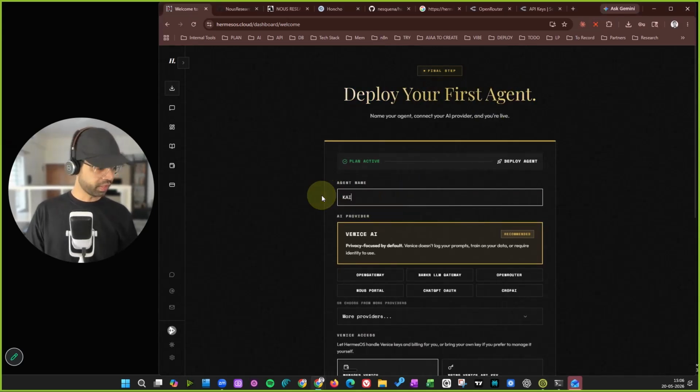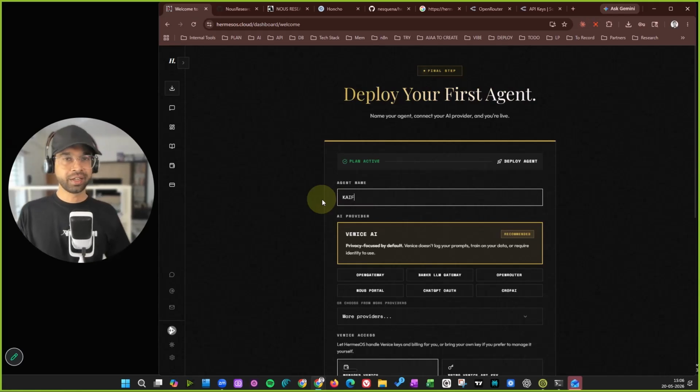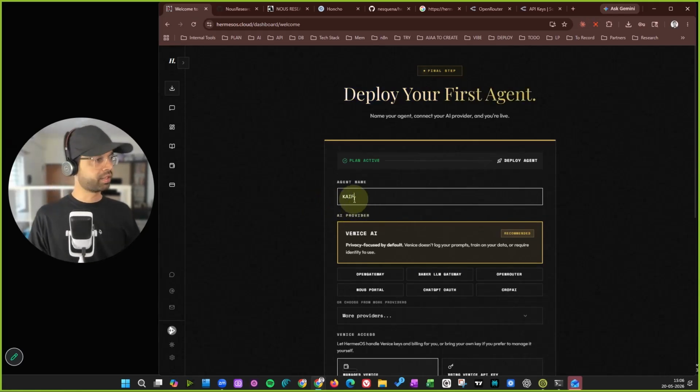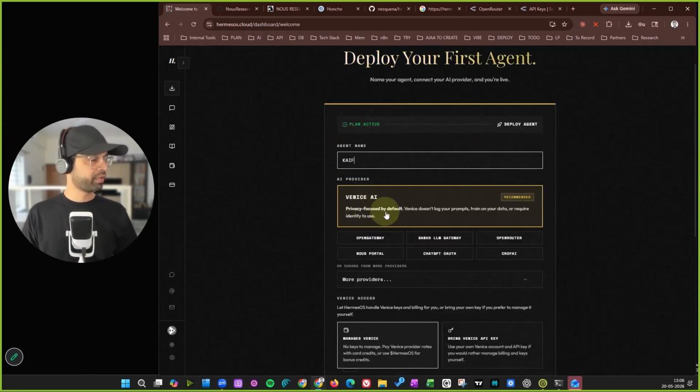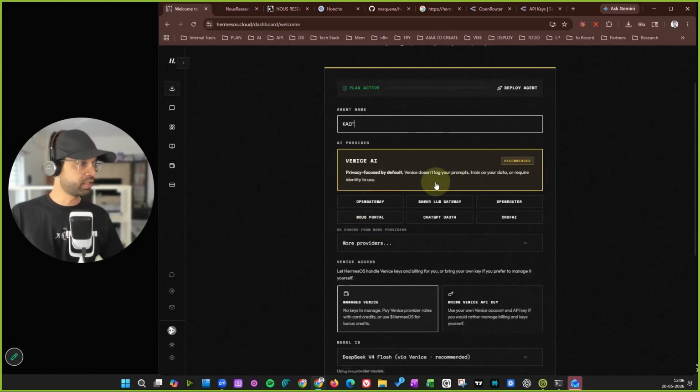I'm just going to name it Kaif, because my agent name is Kai, and F denotes free. When is AI privacy focused by default? When it does not log your prompts, train on your data or anything like that. So that's important for data security.